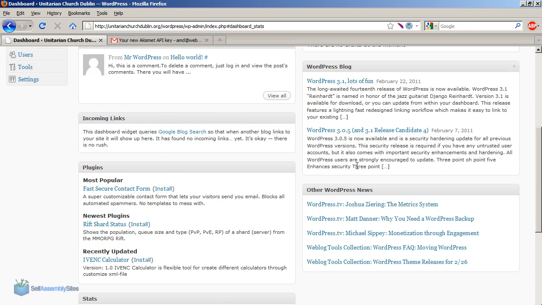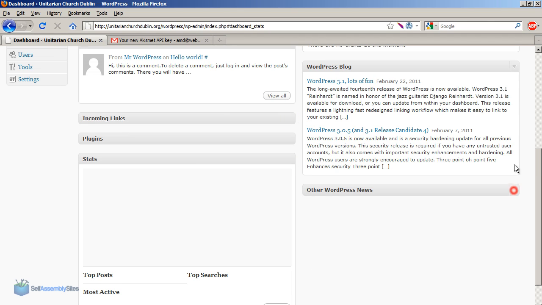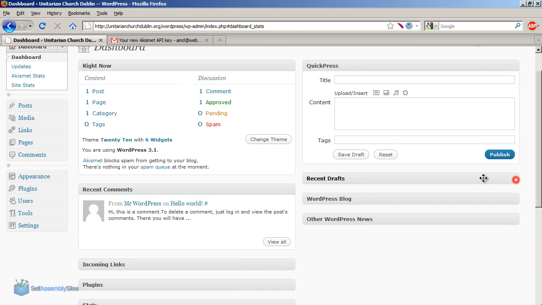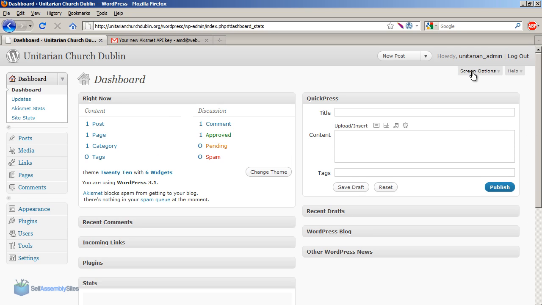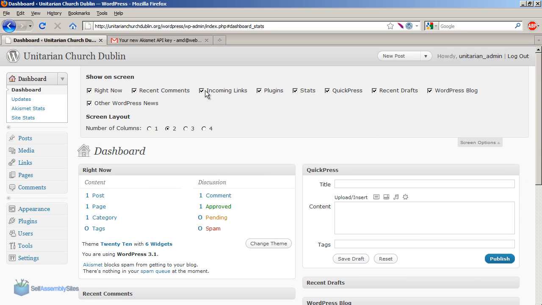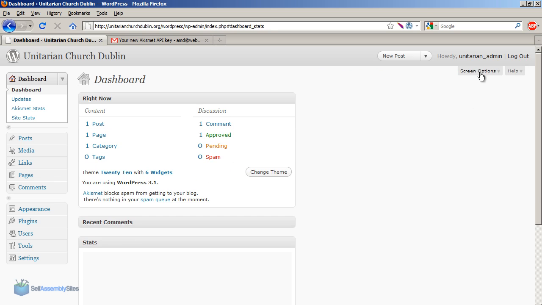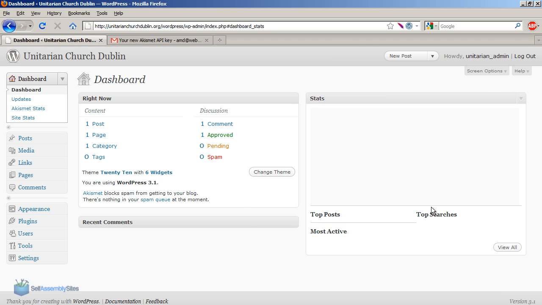If you get annoyed with all these opening up here every time, what you can do is close them down like this. Or the other option you have is you can go up to screen options and you can actually just turn them off. And that's under screen options up here in the top right. You can also drag these around so they show more prominently.